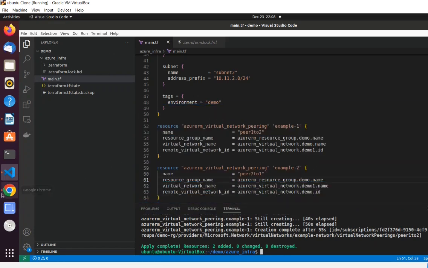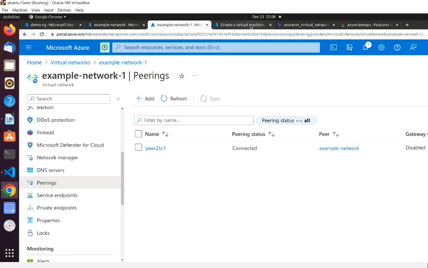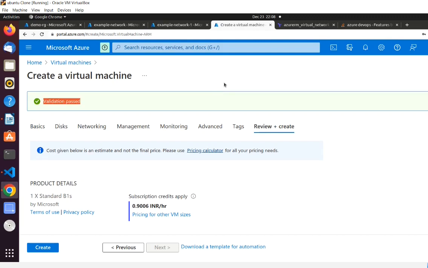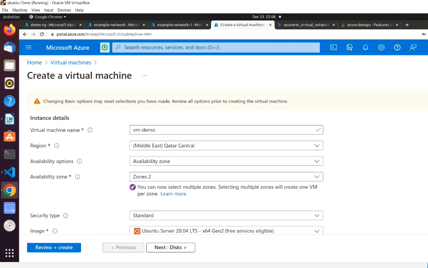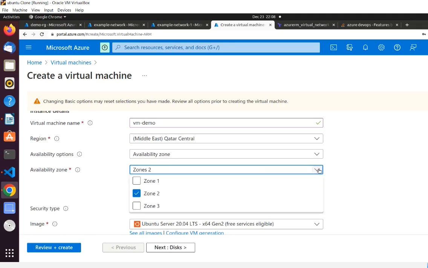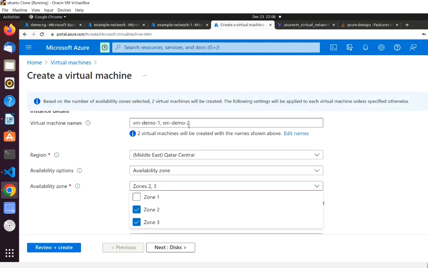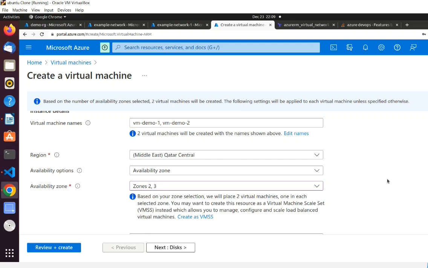Now we are seeing the settings in the virtual machine. Our pairing is ready, and our validation settings are also validated. We have seen all the options, so I don't think you have any doubt about that. You can see that we have given the names VM demo 1 and VM demo 2. When I selected 2 zones, it's saying it's going to create 2 VMs to make it highly available.